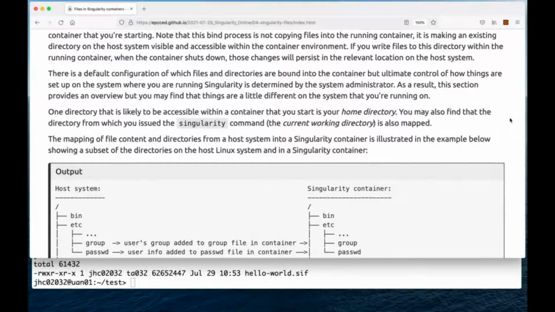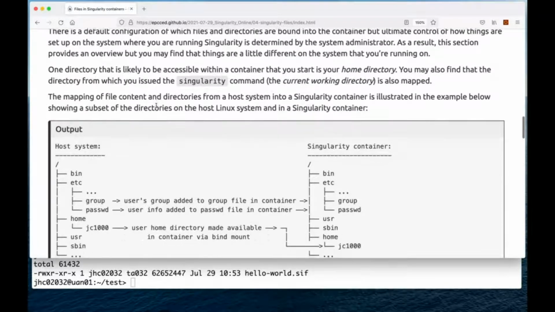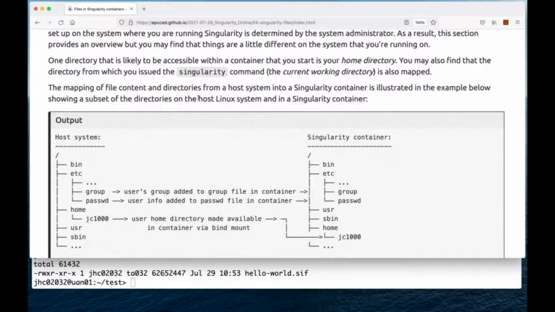So things may differ on different systems, but there are some fairly common approaches that you will find, things that are fairly commonly available on a Singularity system. So what we're providing here is an overview, but you may find that if you have a system on your local HPC infrastructure that has Singularity on it, things may be different. But one directory that is likely to be accessible and is frequently accessible is your home directory.